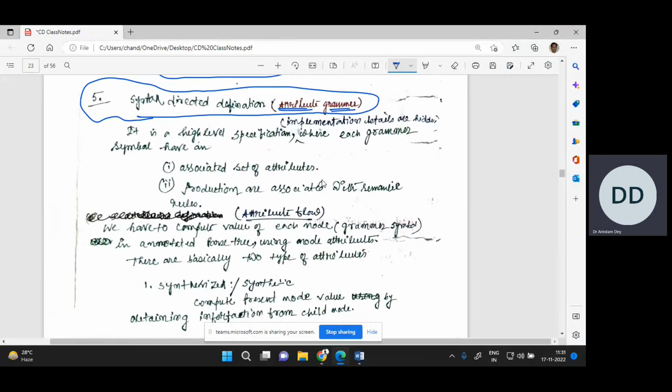Now, what are the rules in the syntax directed definition? It is associated with a set of attributes. You will understand these terms shortly. Productions are associated with semantic rules. That means whatever production I write, X to Y Z, once I write a production, it will have a rule. Why? Because X to Y Z means X is generating Y and Z. So how to evaluate this X to Y Z?